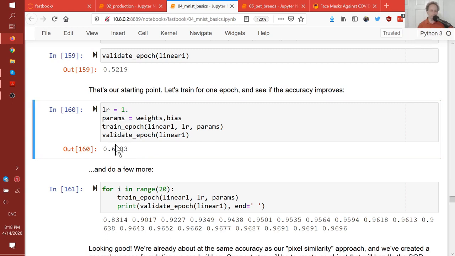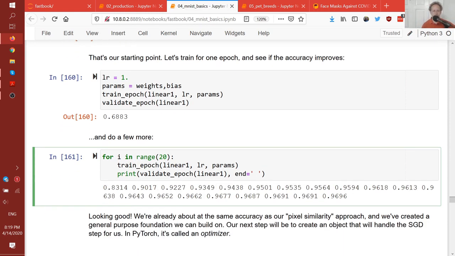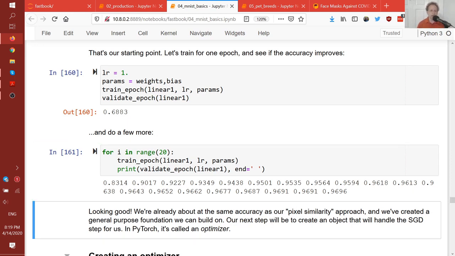So let's just repeat that 20 times. Train and validate. And you can see the accuracy goes up and up and up to about 97%. So that's cool. We've built an SGD optimizer of a simple linear function that is getting about 97% on our simplified MNIST, where there's just the 3s and the 7s. So a lot of steps there.